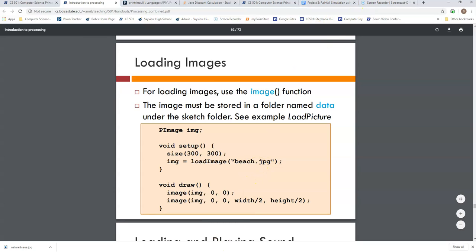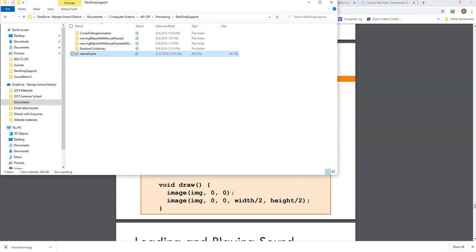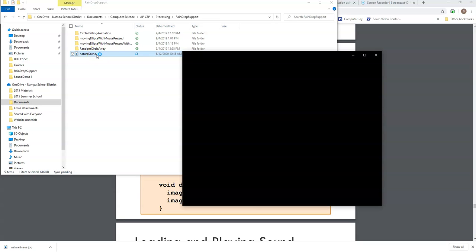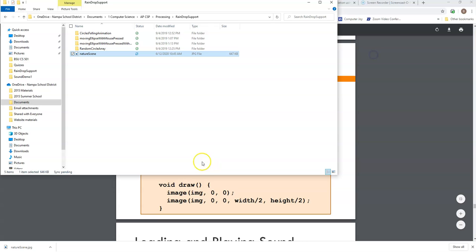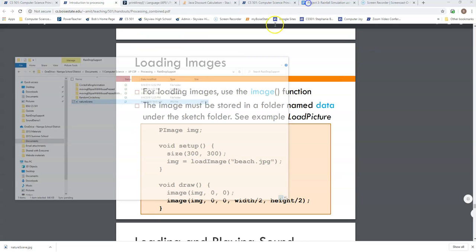So I have already gone into the internet and found myself a nice nature scene. It is a JPEG file. So I've saved that to my documents in a location where I'm able to find it. So I've got this nature background, and I'm going to be using that background in one of my projects here.